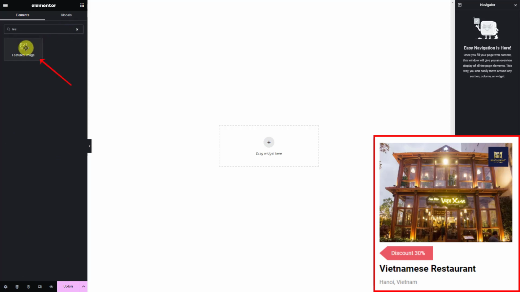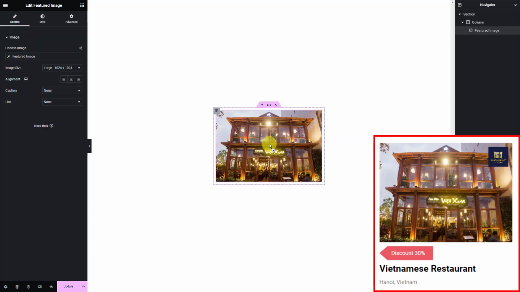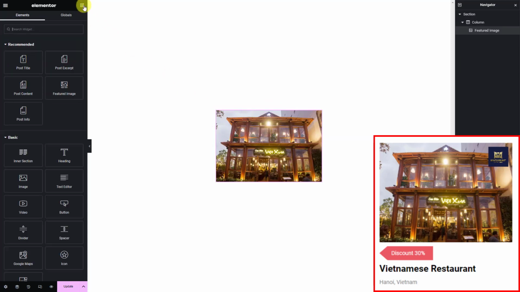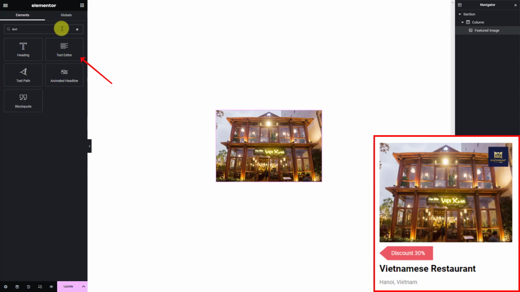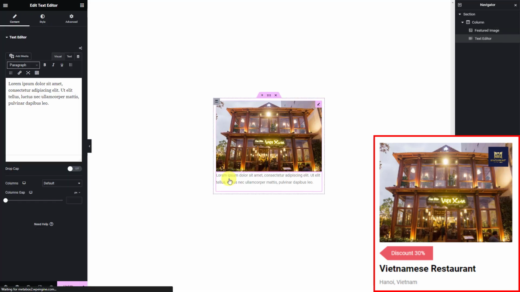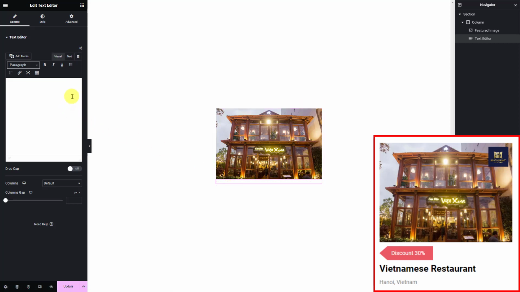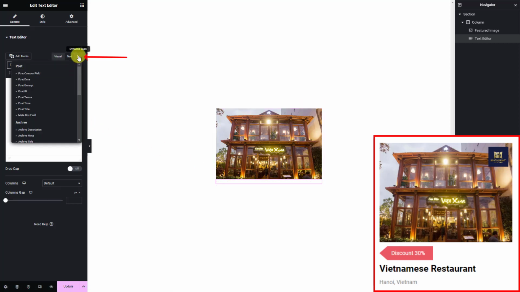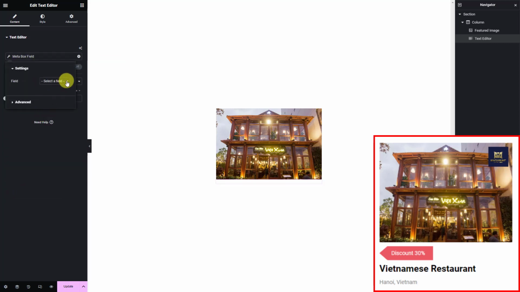First, set the featured image element to display the restaurant's image. For the voucher, add the text editor element. This information is saved in a custom field created with Meta Box, so use the dynamic tags. Look for the Meta Box field option and choose the field from the list.